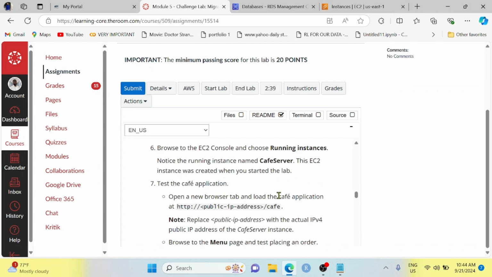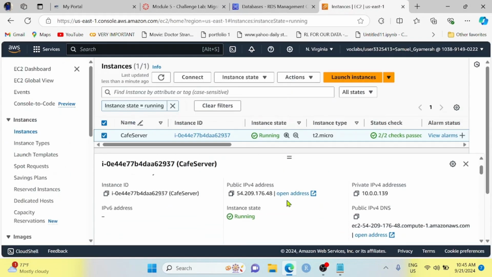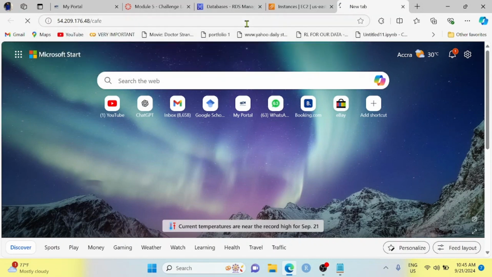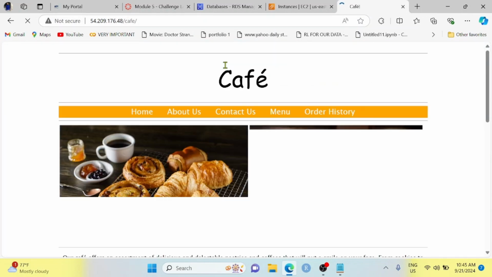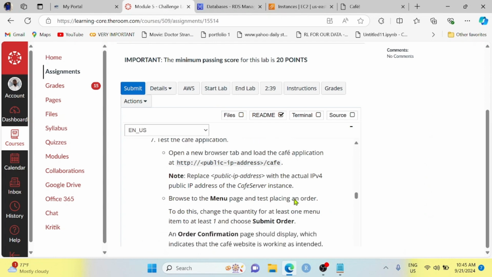Open a new browser tab and then load the cafe application. So we should open a new browser tab and then load the cafe application. To do that, let's just copy the IPv4. Yeah, copy it and then open a new tab and paste it there. Let's add /cafe to see the website. Yes, and we can see the cafe website here. Okay, so what's the next task?